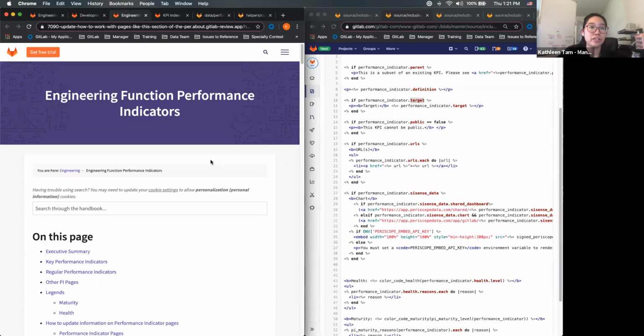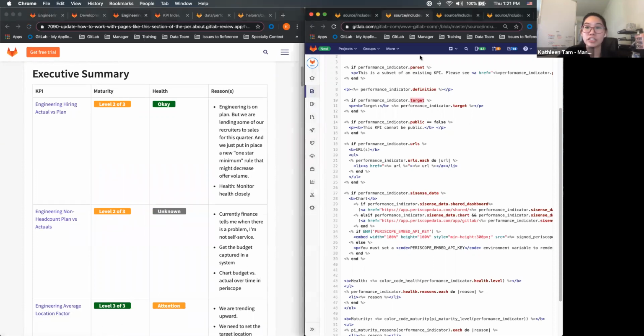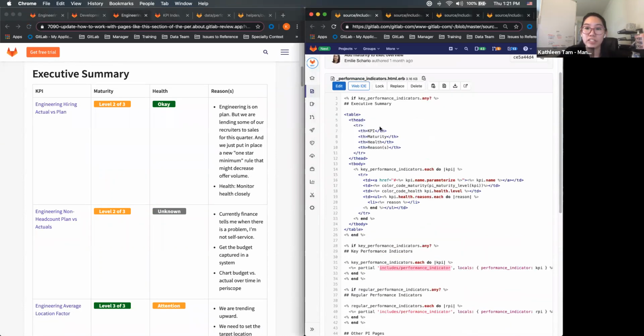Okay, great question. Let's go through this page. For this section here, this executive summary, let's go through this section first. Here on this page, it says for the executive summary, please make sure there's a table. And this is actually an HTML table format. So it says put KPI, maturity, health, and reason. And then for each of the KPIs, within each row, so the TD is each row, put the KPI name, put the maturity level of the KPI, the health level, and the reason.